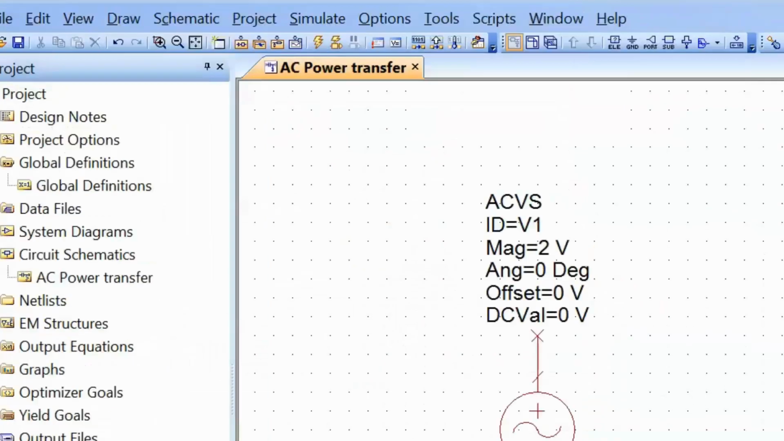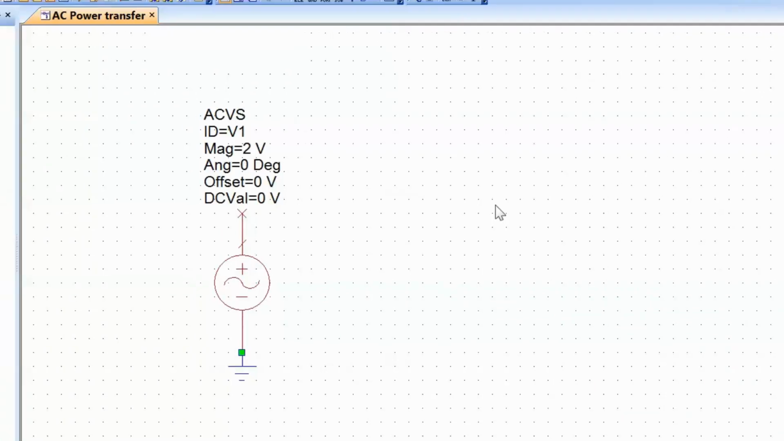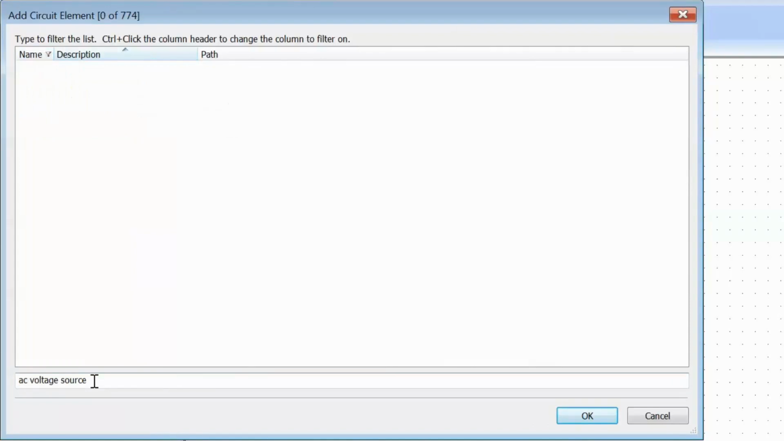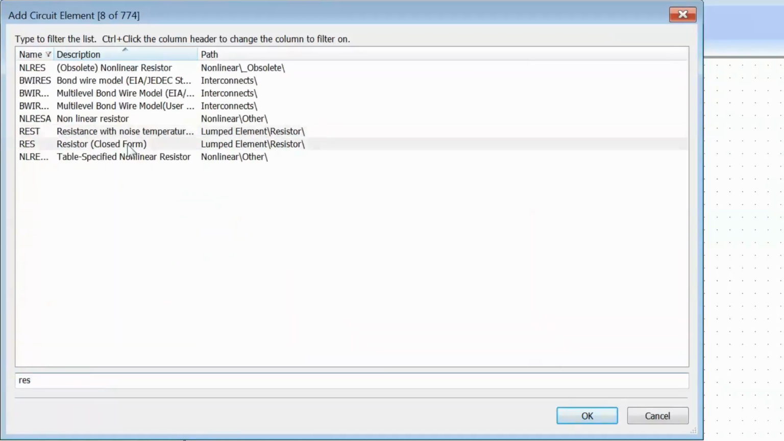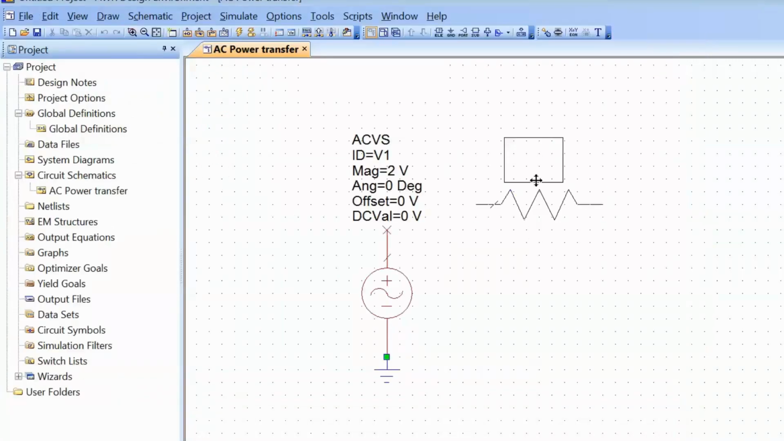Click on OK. Then the next thing that we need to do is get ourselves a couple of resistors. So again, we press Ctrl L. In this case, we'll just Ctrl click on name, because we know what our resistor is called now. So we'll type in RES, and you can see that the resistor in closed form has come up. Double click on that, place it on the schematic, then press Ctrl C and Ctrl V to create a copy.